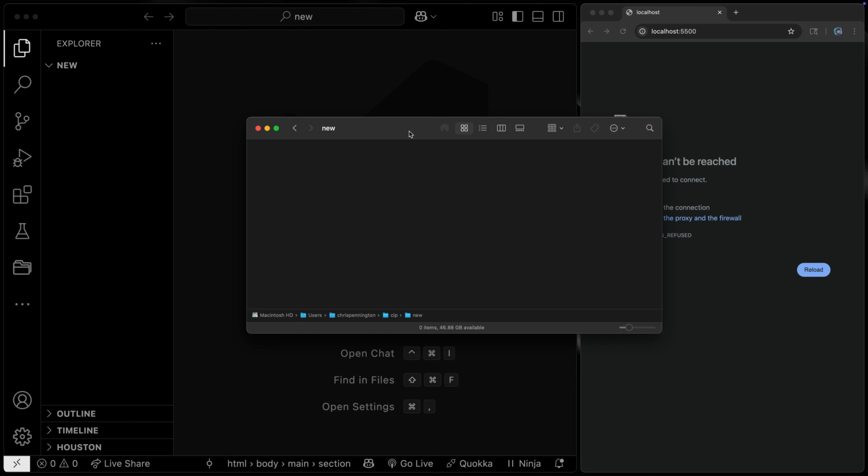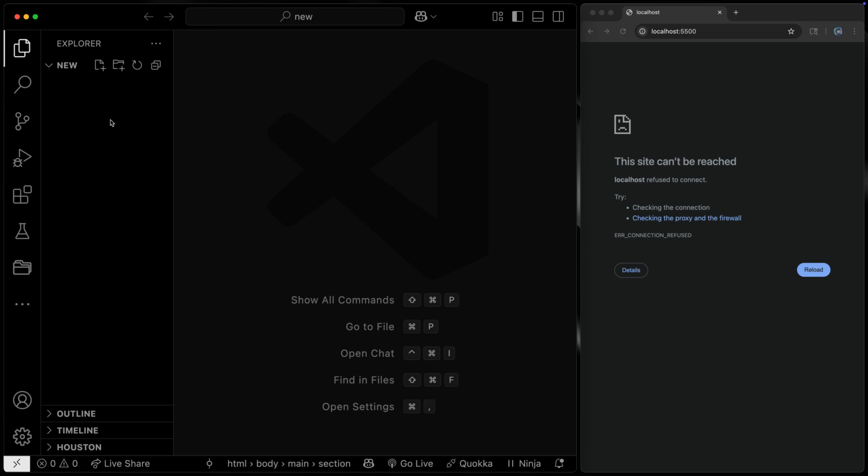We're going to start from the very basics here. You can see I have a folder called New, and I've just opened this up in VS Code. You can do the same thing, and then we're going to add a simple file called index.html.